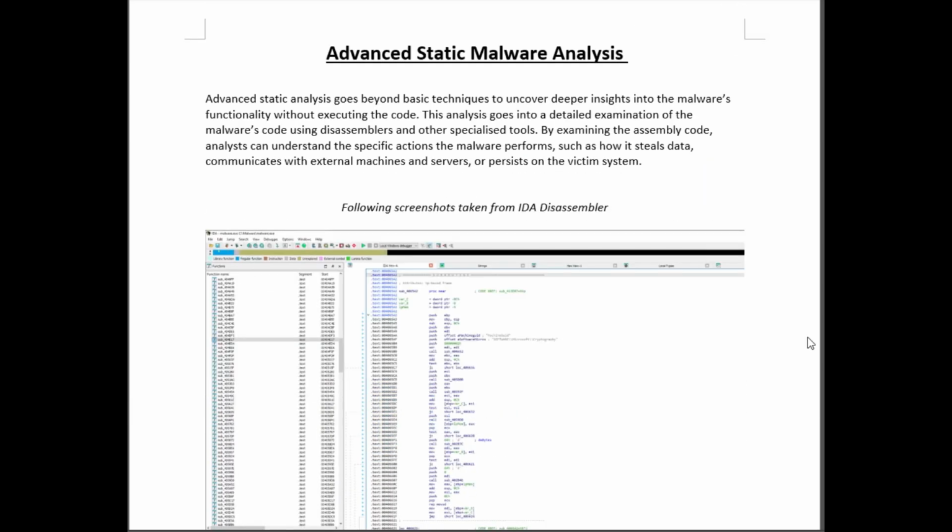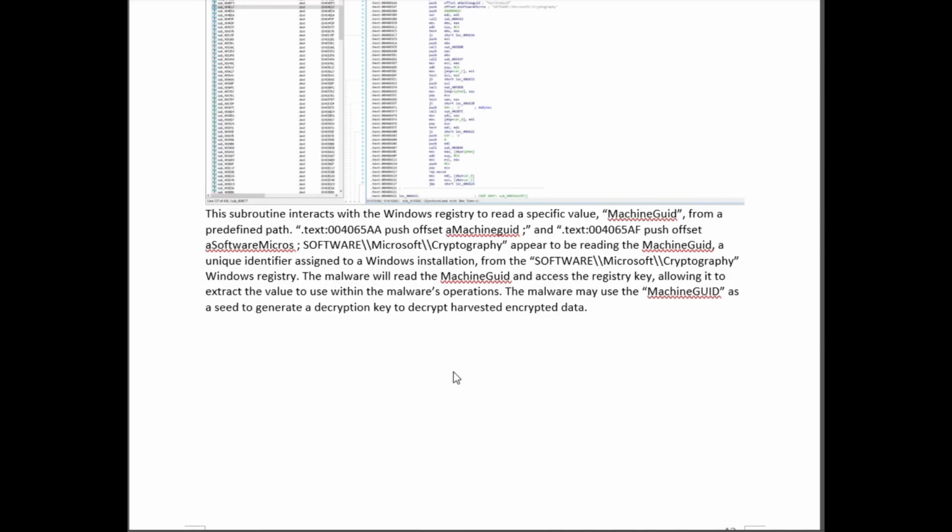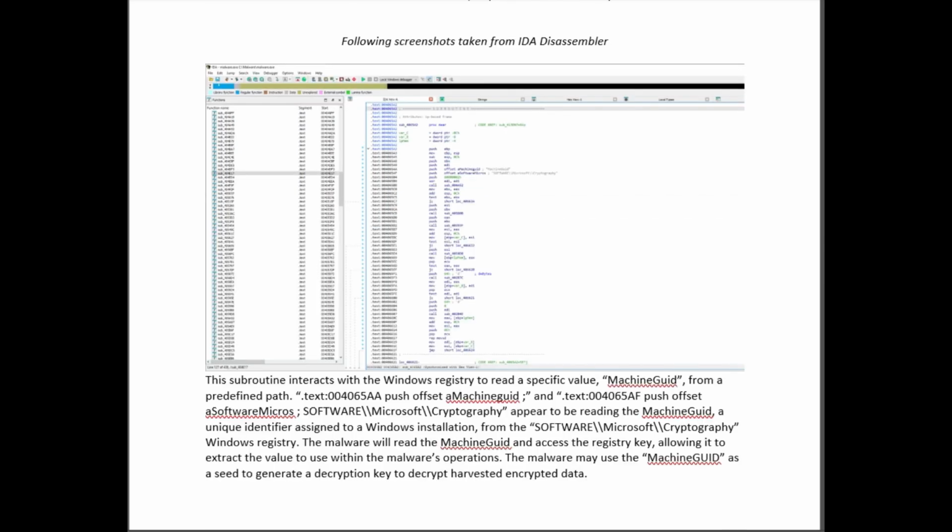Moving on to advanced static malware analysis, we'll be looking at this code from IDA, this assembler. So firstly, we'll be looking at the first subroutine. It actually reads a specific value, the MachineGuid, from the registry key. So this registry key will be read, and the malware may use this machine GUID as a seed to generate a decryption key to decrypt harvested encrypted data.